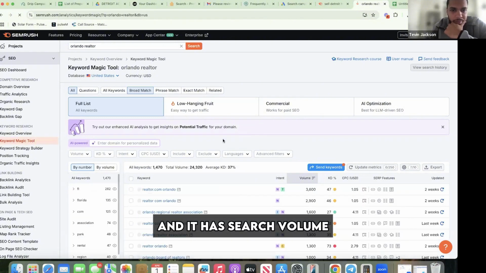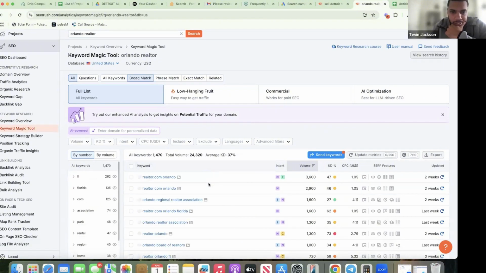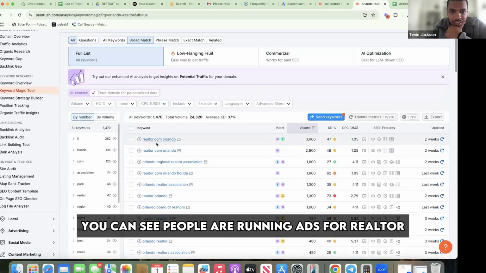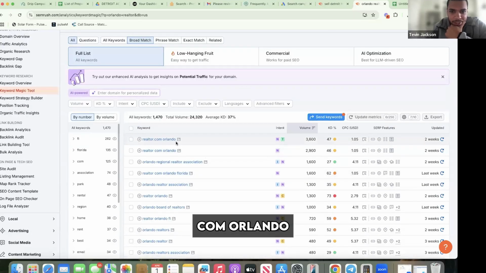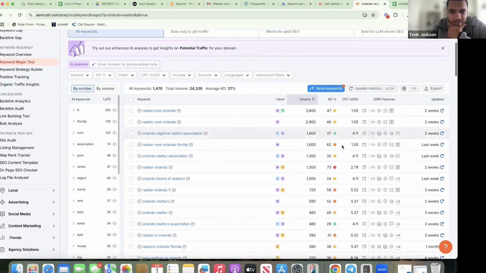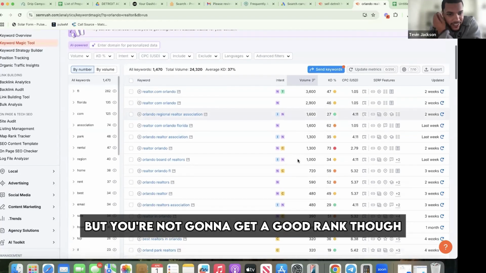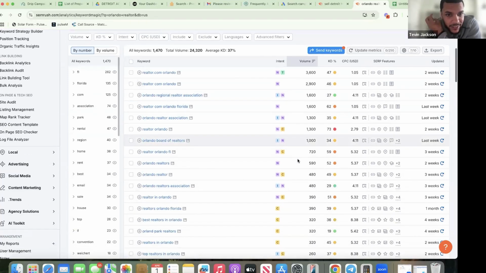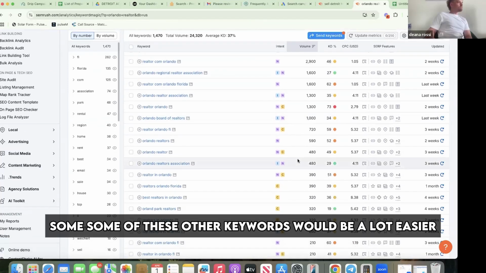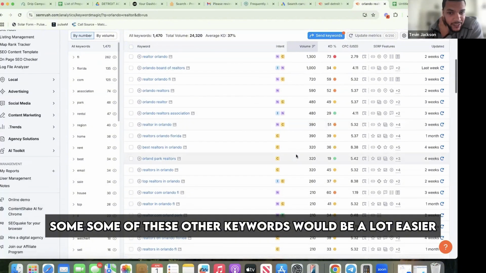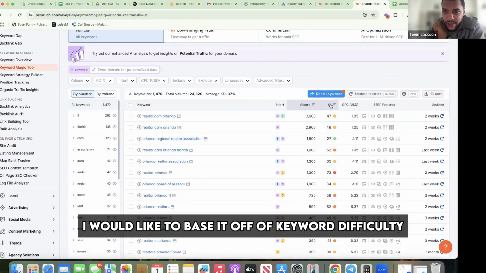Whenever you niche down like that and it has search value, like you can see people are running ads for realtor.com Orlando. It only costs $1, but you're not going to get a good rank though. Some of these other keywords would be a lot easier. I would like to base it off of keyword difficulty.